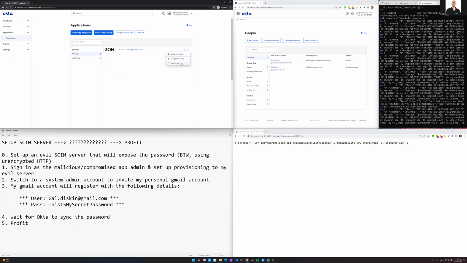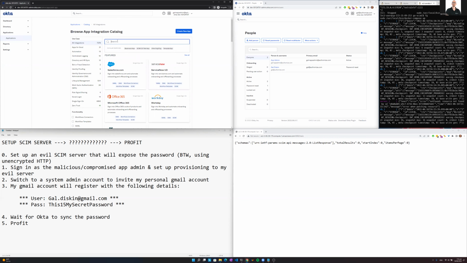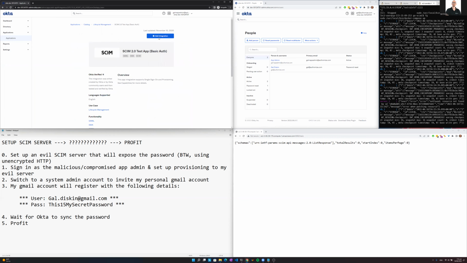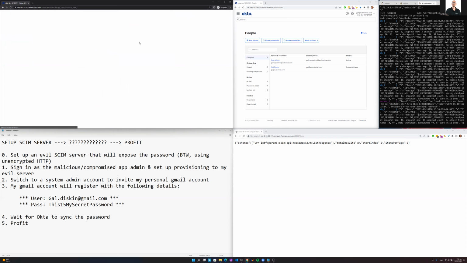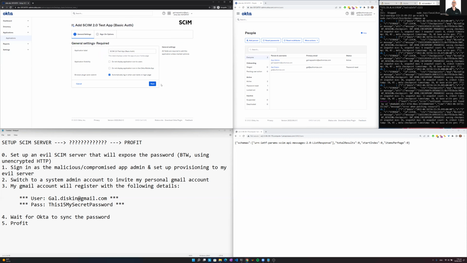First of all, I'm going to remove everything that already exists here so nobody will think that I had something in advance. Now, there are no applications installed in Okta. I'm going to add an application. Any application supporting SCIM works in theory, but I'm going to use the SCIM test application because it's the easiest. Now, I'm going to add integration, and I'm going to get asked to configure it. There are a few steps that I'm going to need to do to configure. So I'm going to start it.